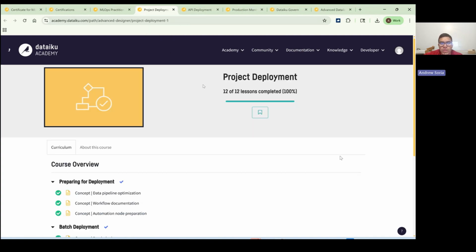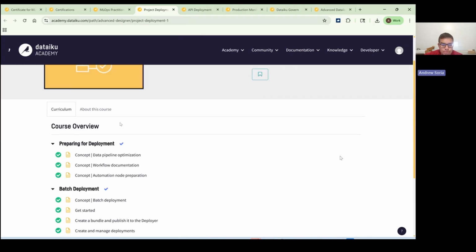The next one is project deployment. This is longer. That was the shortest of all of them. You go into data pipeline optimization. How do you document workflows?